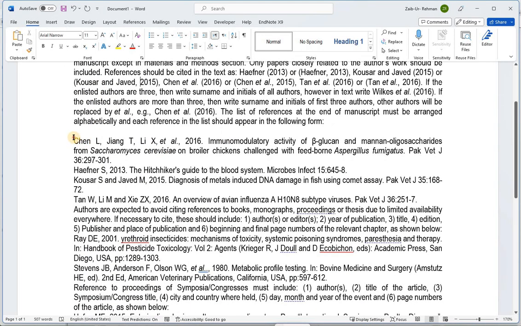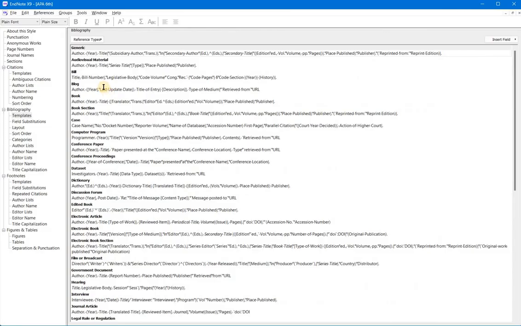Here you can see the first reference example is from the journal. So first of all, we will look at the journal, and here you can see first author, second, third author. If the authors are more than 3, then all the other authors can be replaced with et al. Then after comma, year, then full stop, then the title, and like that. So this template should be related to journal articles.